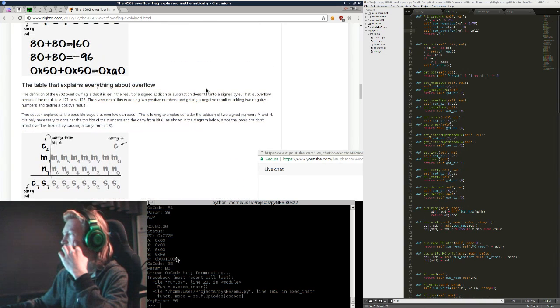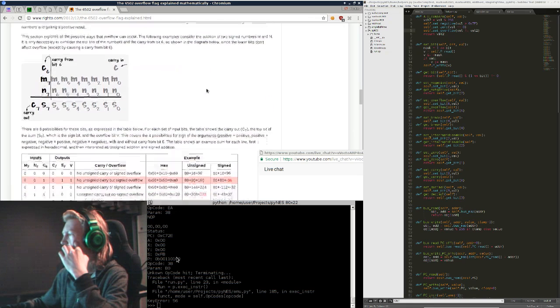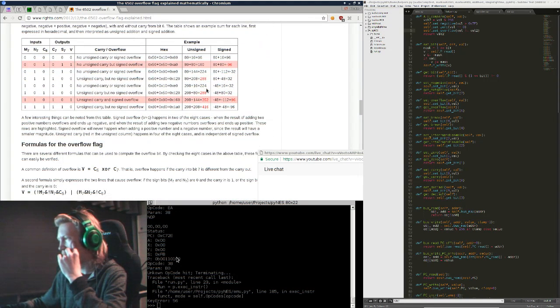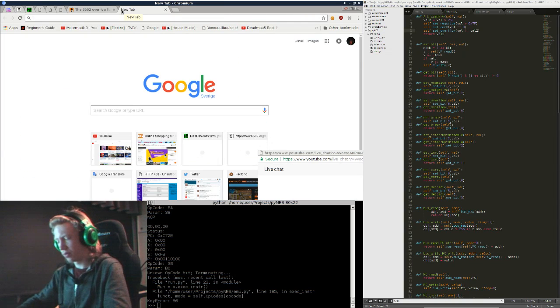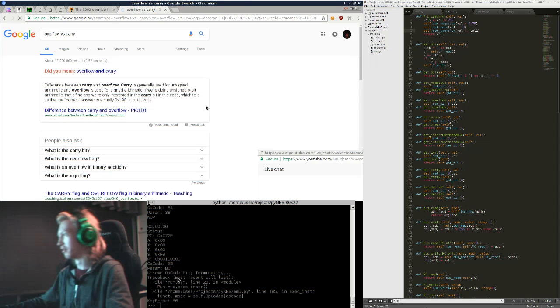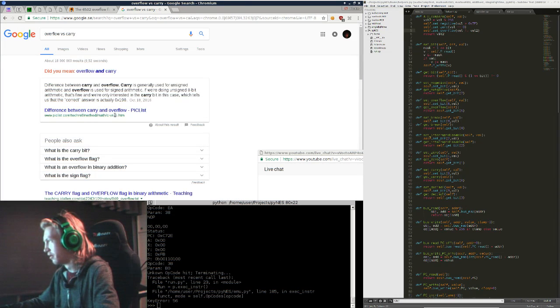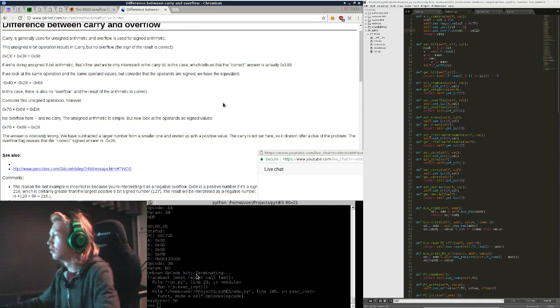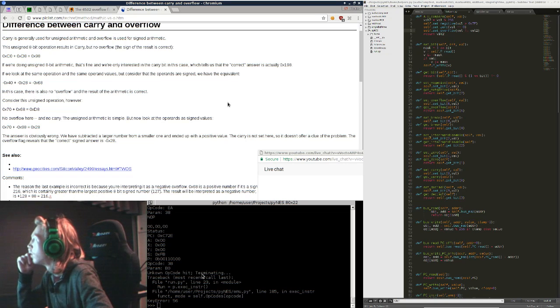What's the difference between an overflow and a carry? Overflow versus carry, yes. The difference between carry and overflow. Yeah, this is probably relevant. Carry is generally used for unsigned arithmetic, and overflow is used for signed arithmetic.